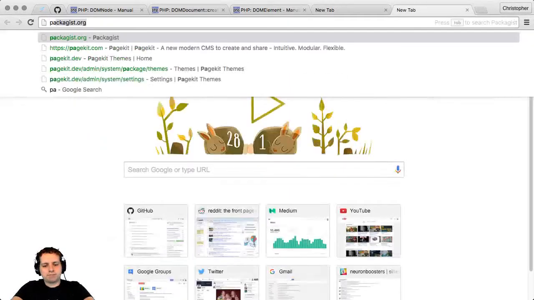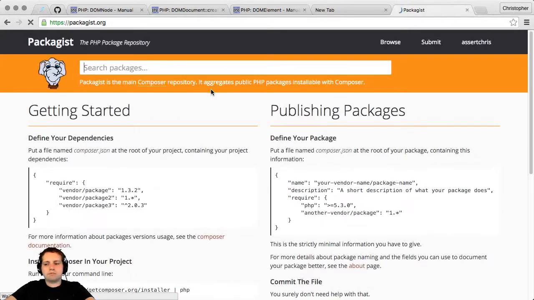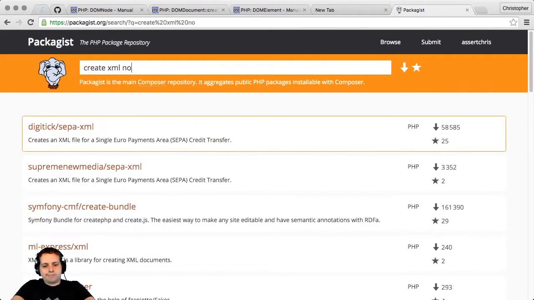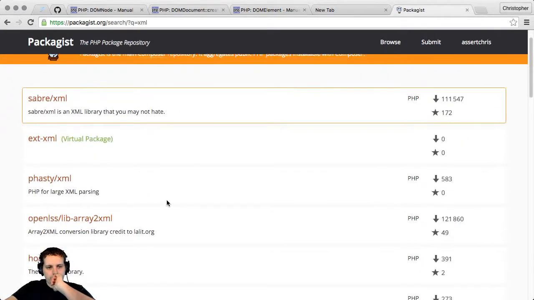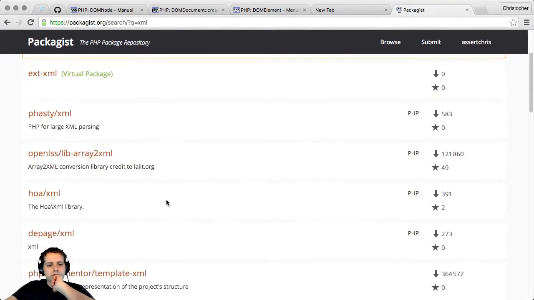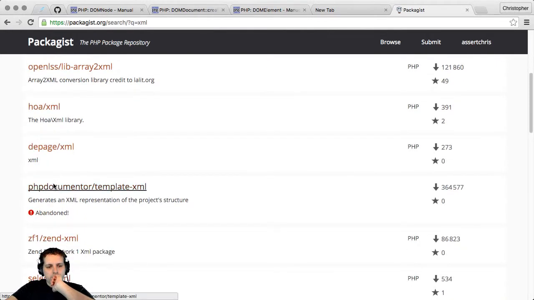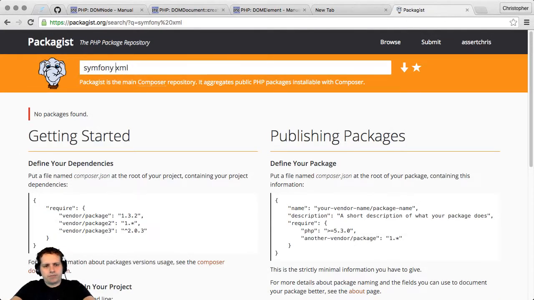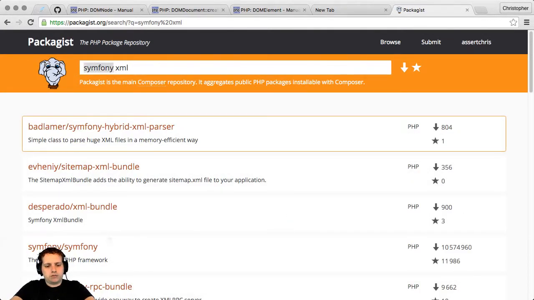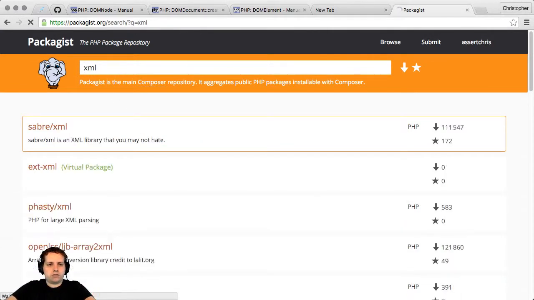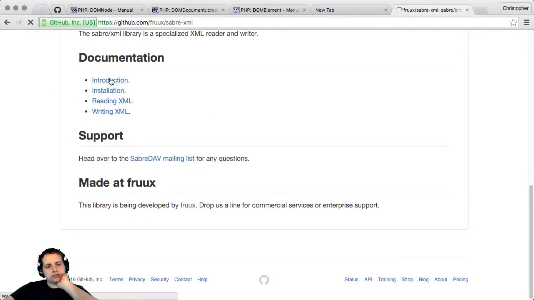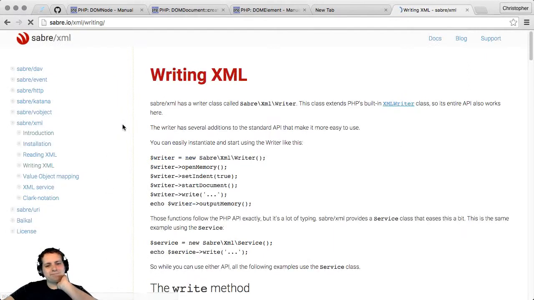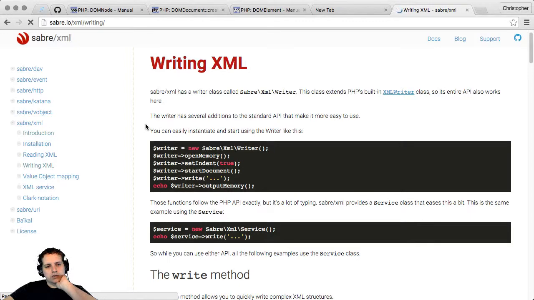Man. Okay, packagist. There must be an easy way to do this, easier way to do this, at any rate. Create XML nodes. XML. Array to XML. Oh, it does some good stuff. Is there a Symfony? There isn't. There isn't a Symfony XML. There's Zend XML, but it's Zend1. All right, let's have a look what Saber's one is like. Writing XML. New writer, open memory, set indent, start document, write, output memory.